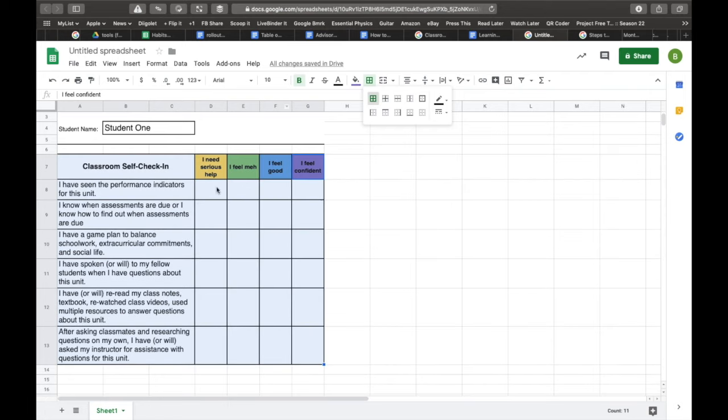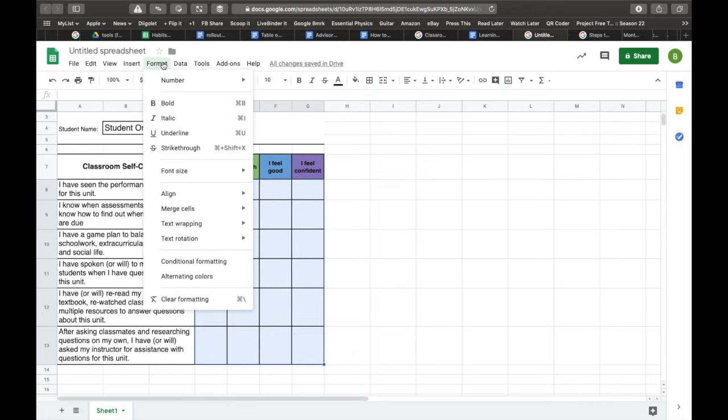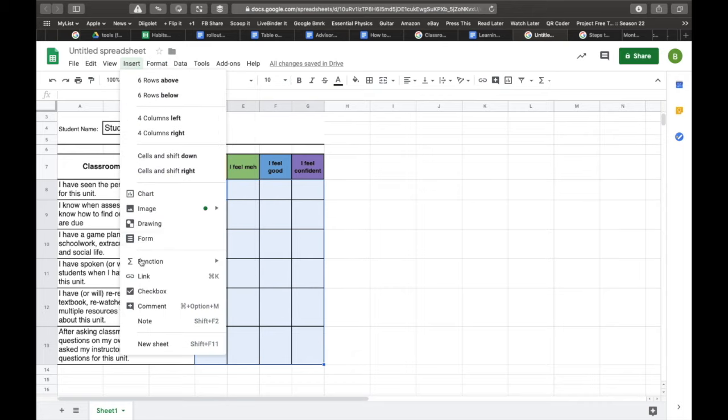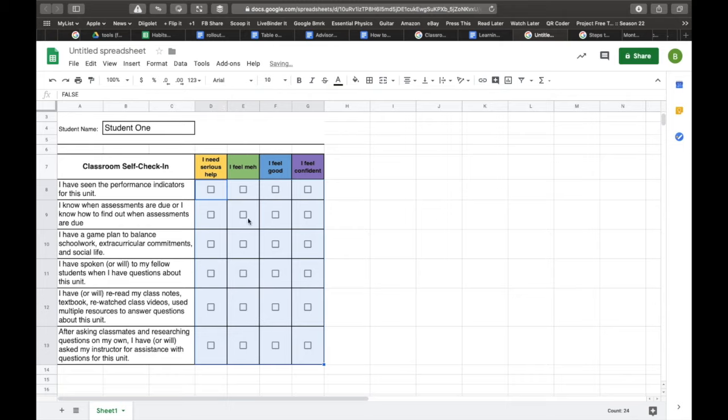Okay. Now for each of these cells under the level headings, I'm going to insert a checkbox. So I've highlighted all of them, go insert, and then choose checkbox. And then the student will end up checking a box for whichever one that applies. And at the time they check it, they'll get a little colored bar graph that goes across. But we haven't created that yet. So we need to do that next.